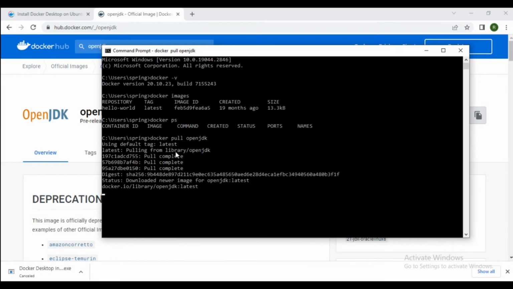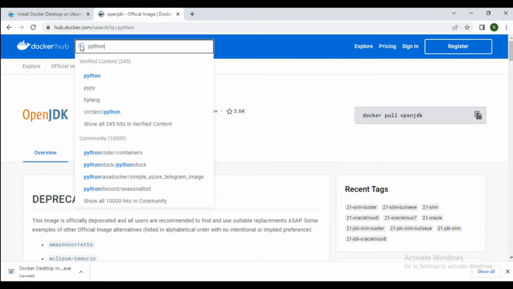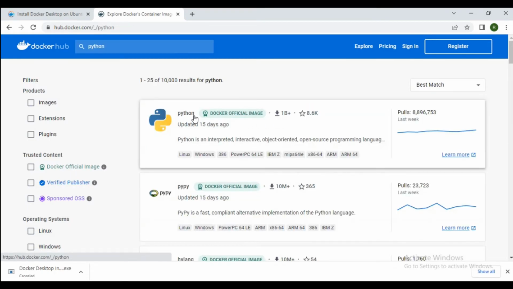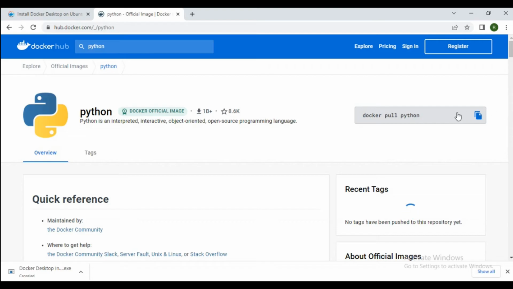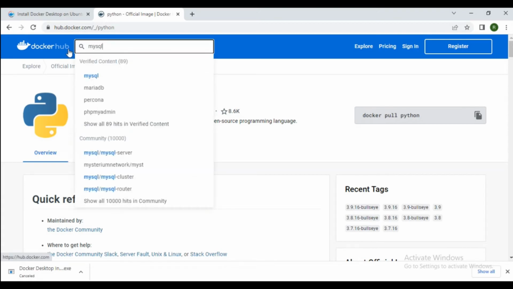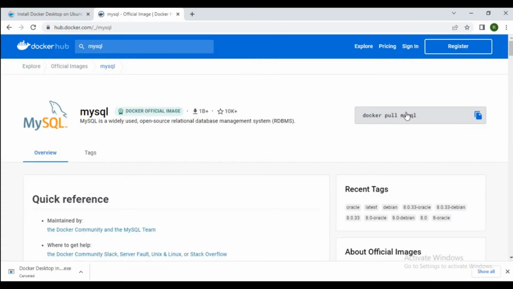Whatever images you require, you can search for inside Docker Hub. If you require Python, then search for Python. The Python image is available. Inside the command prompt, give the command docker pull python. It will pull the Python image. If you require MySQL, the MySQL image is also available. So docker pull mysql will pull the MySQL image onto our Docker.